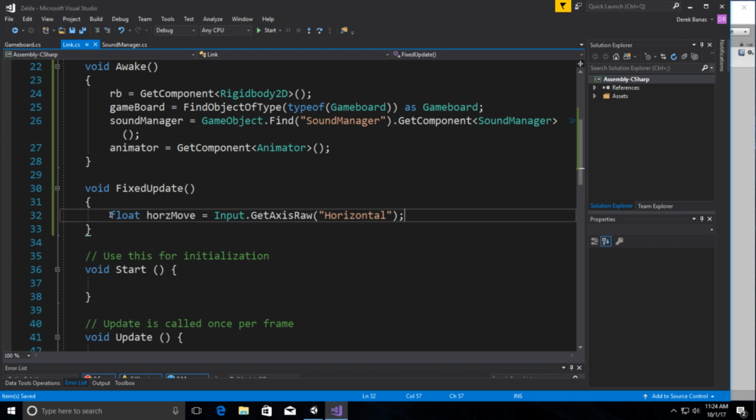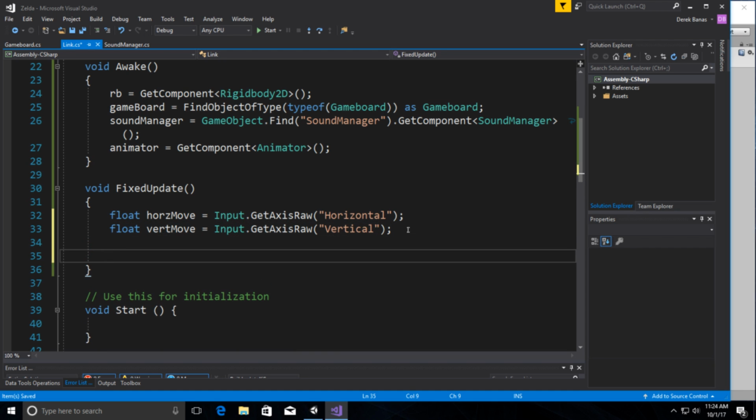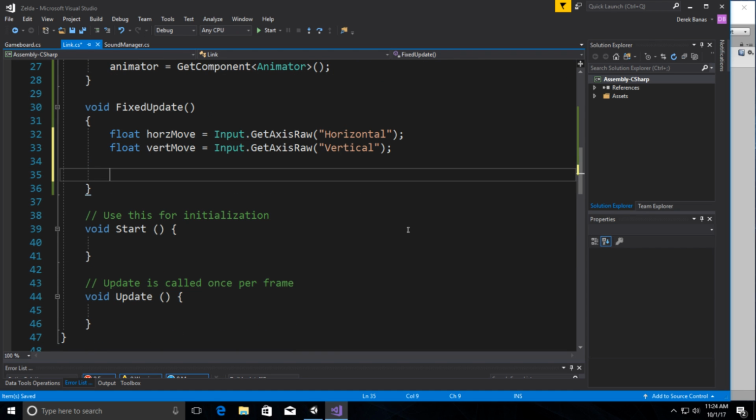Back inside of our script, we're also going to come in here, and this is going to be vertical move, and this is going to be vertical. All right, so there we got our information about what keys they're pressing and how we should move.